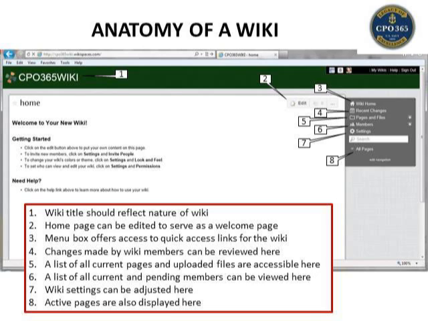So you can, like I said, edit the home page. You can look at the recent changes. Like I said at the beginning, you can have multiple users making changes, uploading files, and you would go to recent changes to see who did what and when they did it. The pages and files option, that's where you create new pages or you upload new files and what have you.